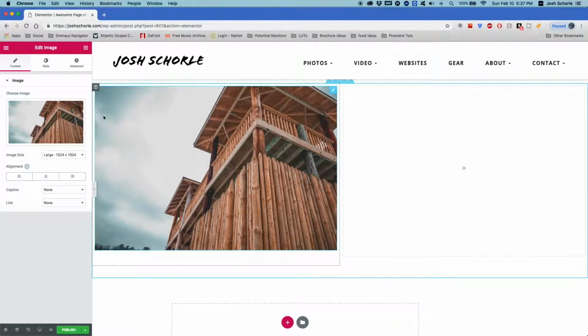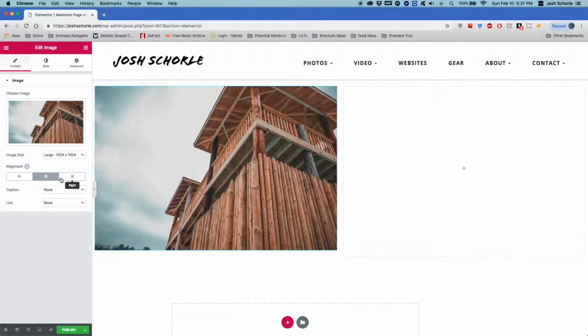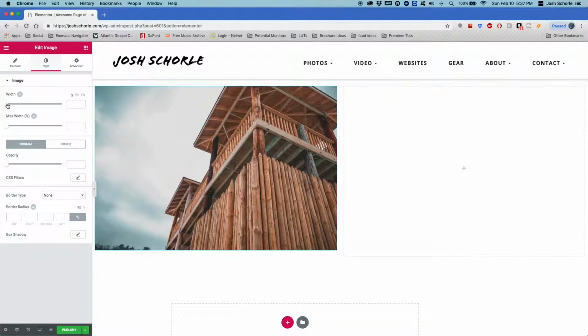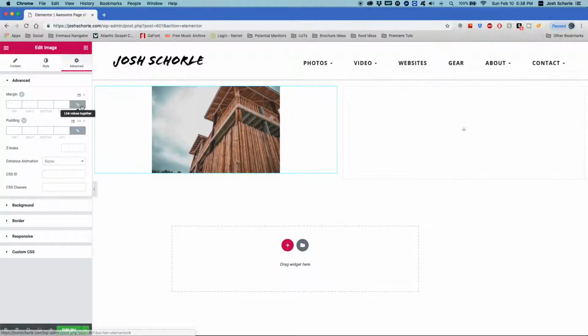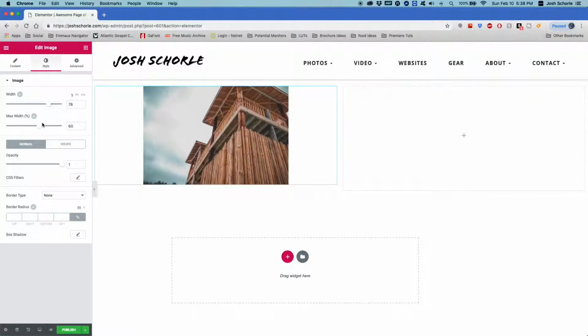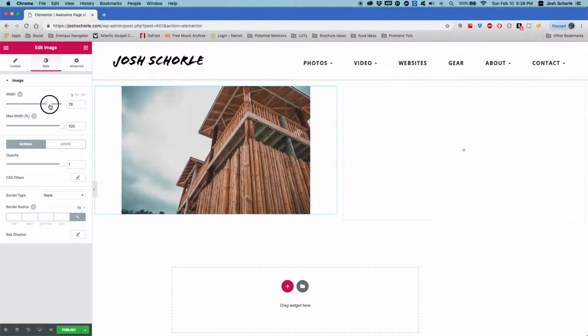Just select the little pencil. I can have it be center aligned, right aligned, give it a caption, give it a different link, change the style. I can change the width of it. I can even change the max width, change the opacity if I want, give it a border, basically do whatever I want with it. And again, change the margin. I really like this photo, so I'm going to make it really big.